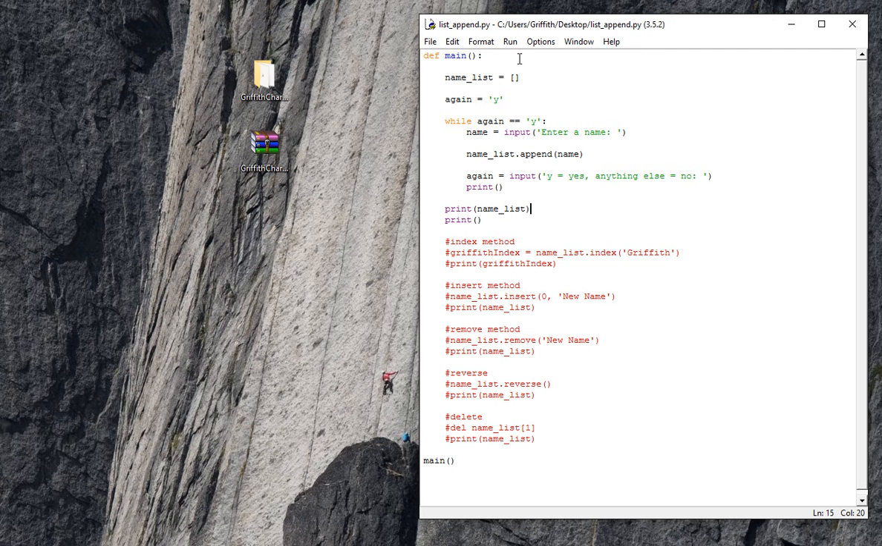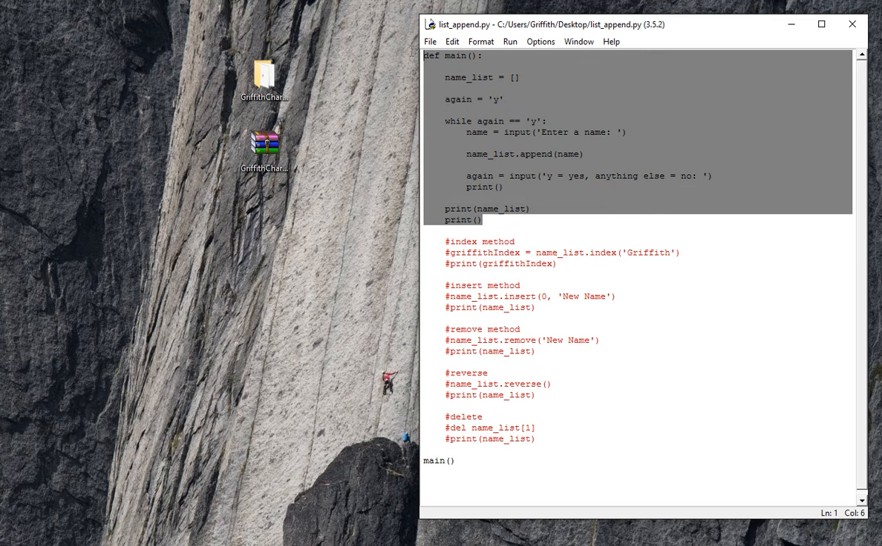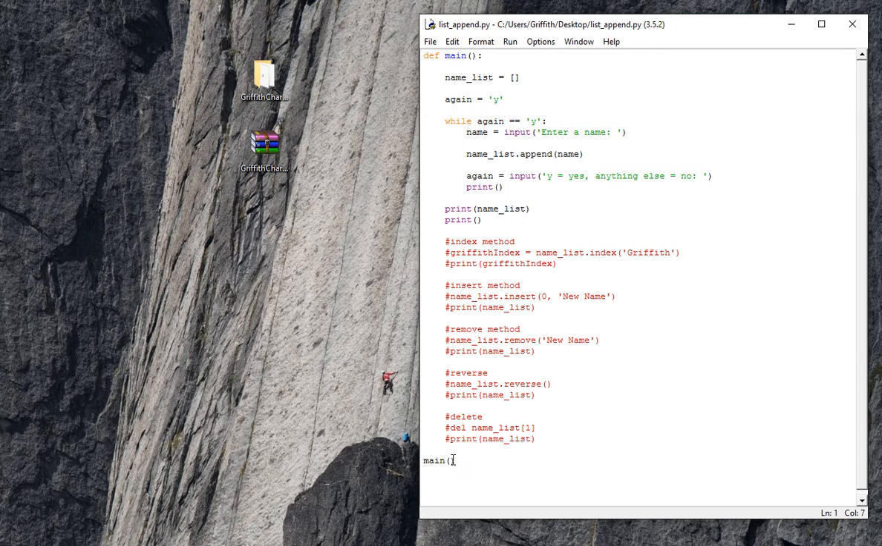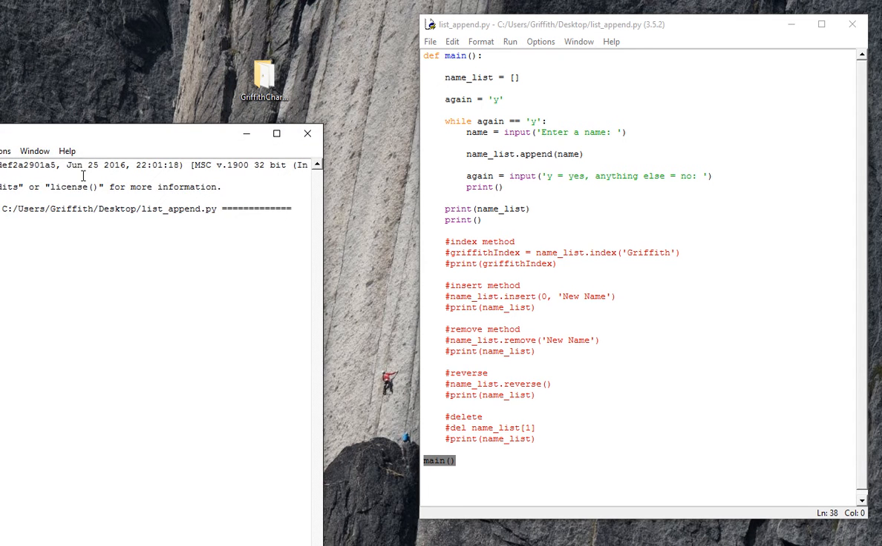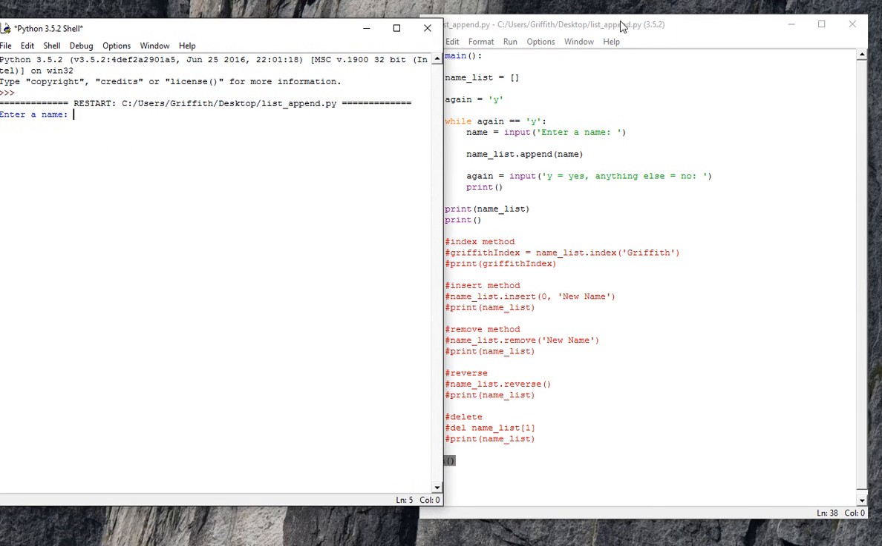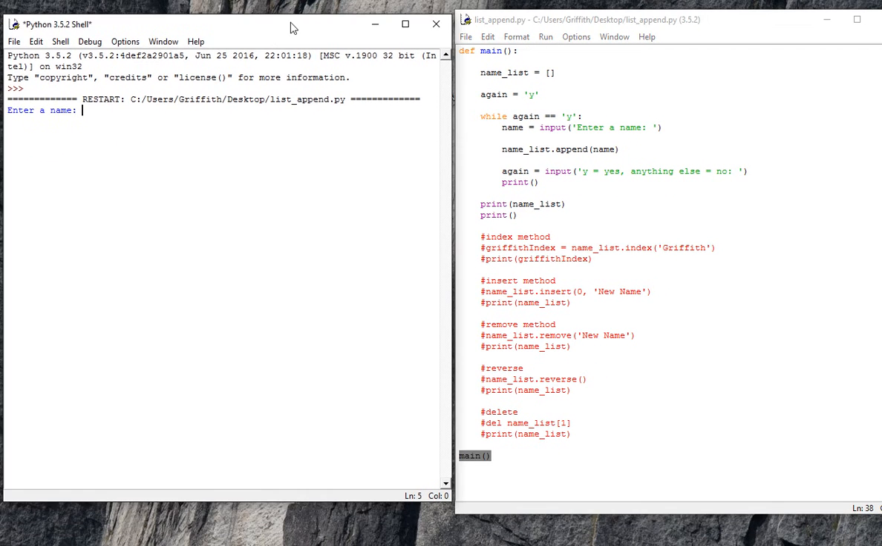So after the while loop is finished, I am going to print the list, and I have all this contained in a main method, and I'm going to call that main method at the bottom of this program. So let's run this, and we begin by entering a name. Let's enter a name, and I'll enter y, so the loop will execute again.